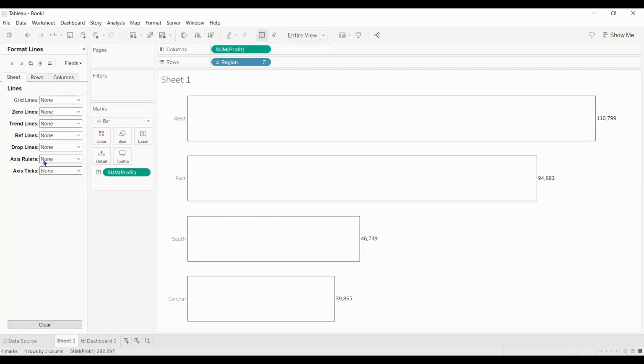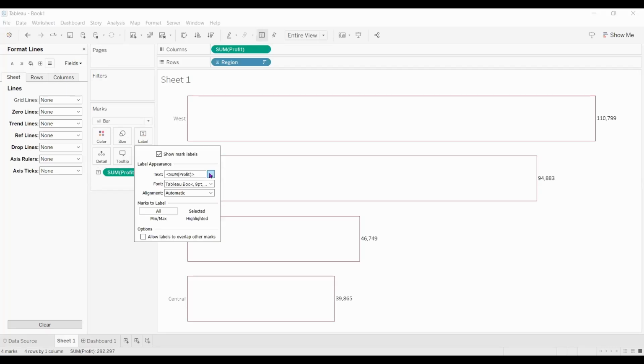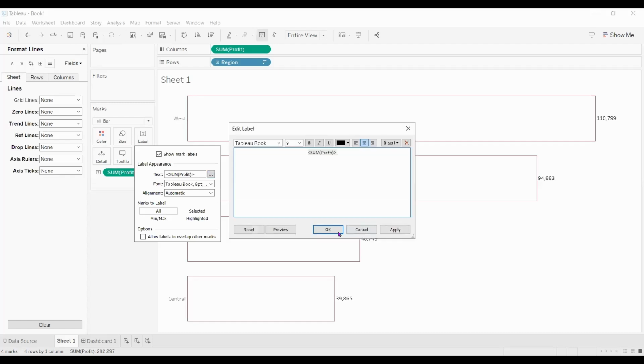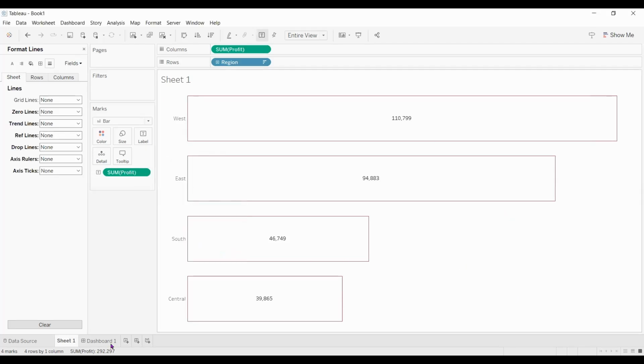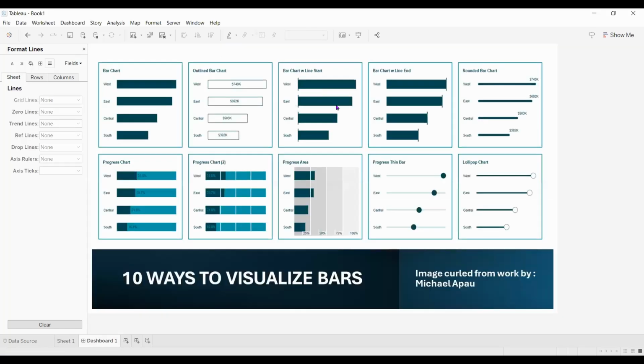By taking out the axis ruler, you achieve that. You can centralize this using the alignment, bring it to the center. And then you have the very next chart. Let's turn this into the third one.